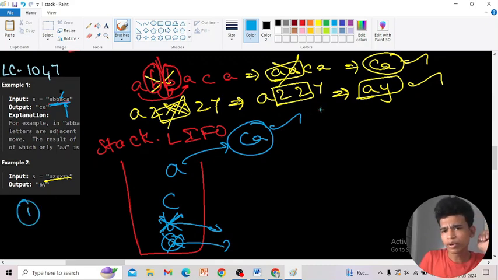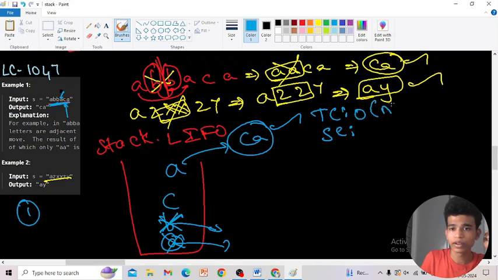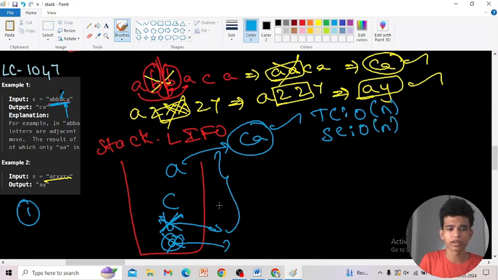Now, tell me about the time complexity and space complexity. Time complexity is O of n, because we are placing each and every element inside a stack, and we are traversing each and every element in the array. So in the worst case it takes O of n. And what is the space? It is also O of n because we are using auxiliary space. That's it. So can we optimize it?